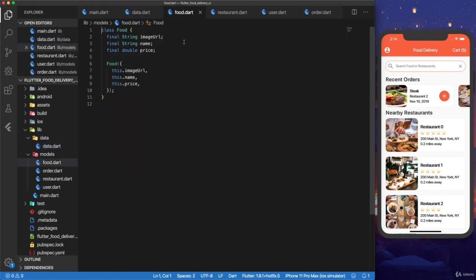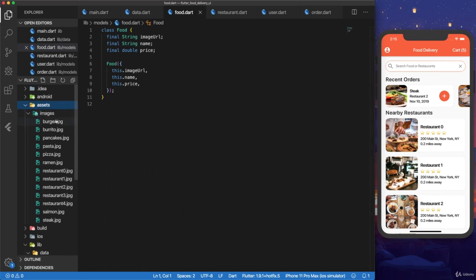We have food.dart, which has an image URL, a name, and a price. And the image URL links to one of the images in the assets folder.